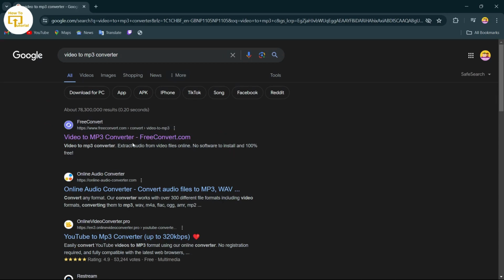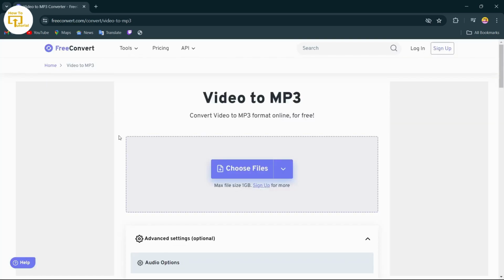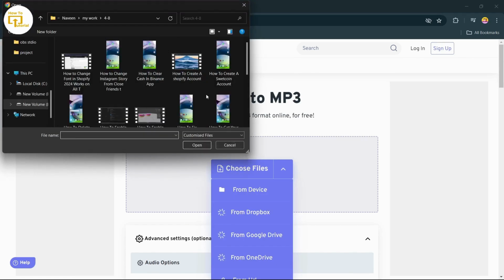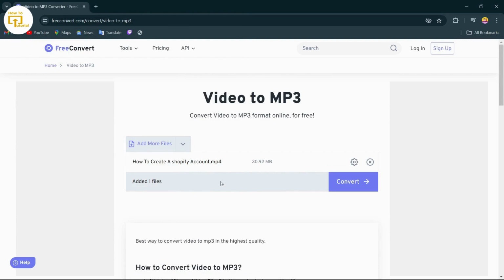From here, what you can do is just tap on this first option, which is free convert. And after tapping on that, you have to choose a file. So just tap on choose file, and now you can select a file from your files. Just select a file that you would like to convert to MP3. So I would like to convert this file to MP3.